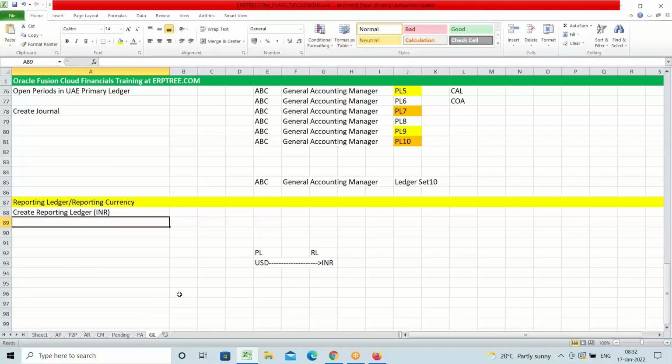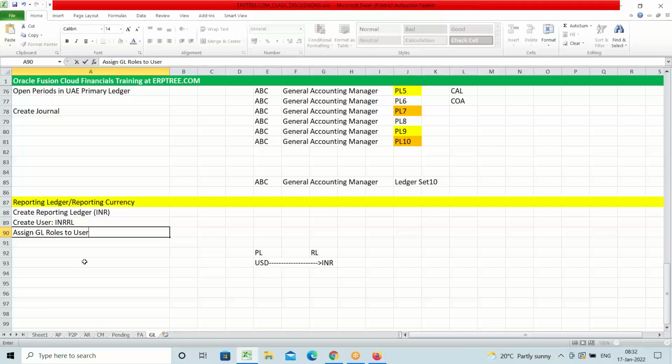Who needs access to this reporting ledger? Create a separate user. Create user. This user needs access to the reporting ledger, right? INR reporting ledger, RL reporting ledger. I'm just giving the name. Now, to this user, we have to assign the roles to have access to the data which is coming from the primary ledger. So assign the relevant roles to the user, and to this user we have to assign the reporting ledger.